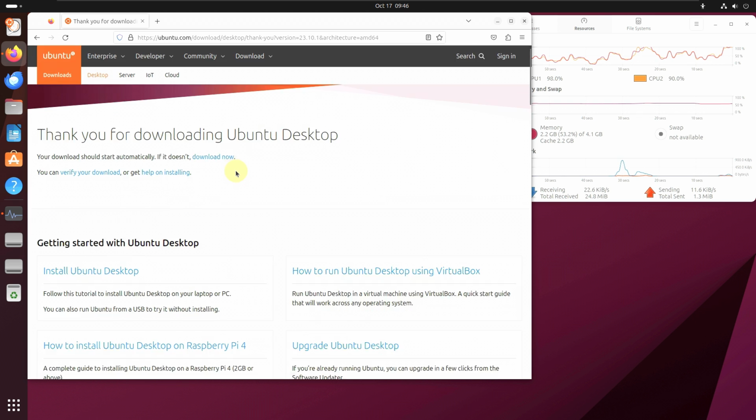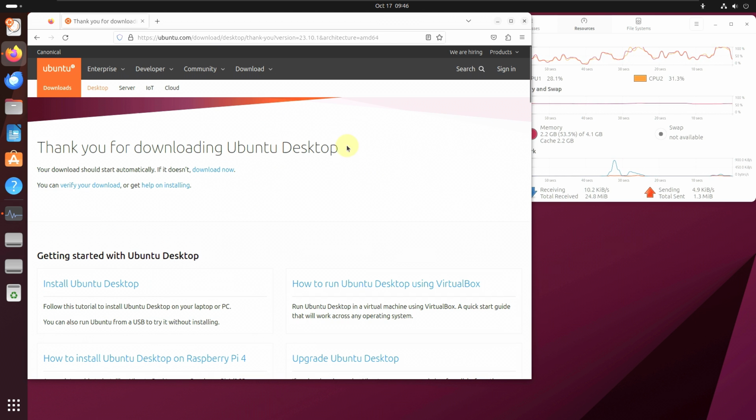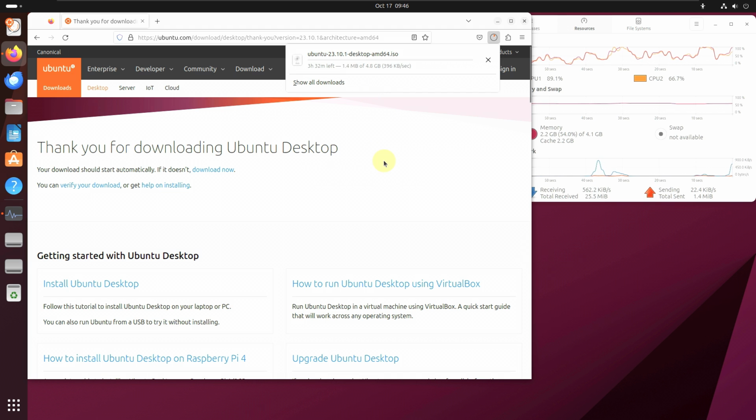It's going to take a few seconds, and you should see the ISO file downloading. The file size is around 4.8 GB, which is almost 5 GB. So it's still a big file size. As you can see, you should see the number Ubuntu 23.10 and a 0.1 update. So here is the ISO file.